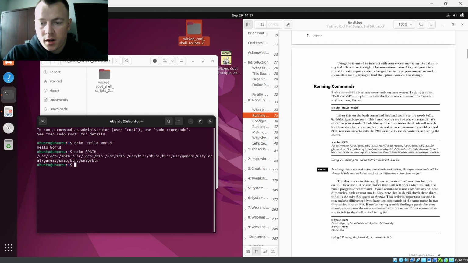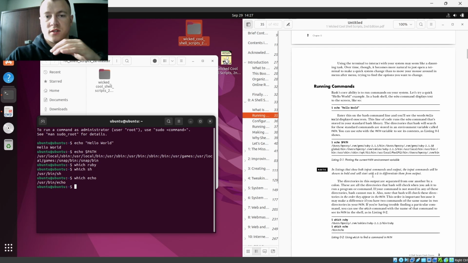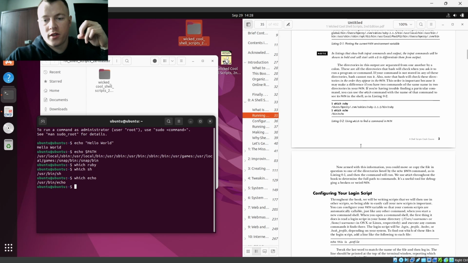We can type in which ruby. This is not going to have Ruby on it, but you could do which sh, and then it's going to show you /usr/bin/sh. We can also do which echo, and it's going to show you where echo is located. So it's showing you where these commands are that are already in Ubuntu. This is a fresh Ubuntu. The only things I installed were the GitHub directory for Wicked Cool Scripts and the PDF that I have. So we have both of those.